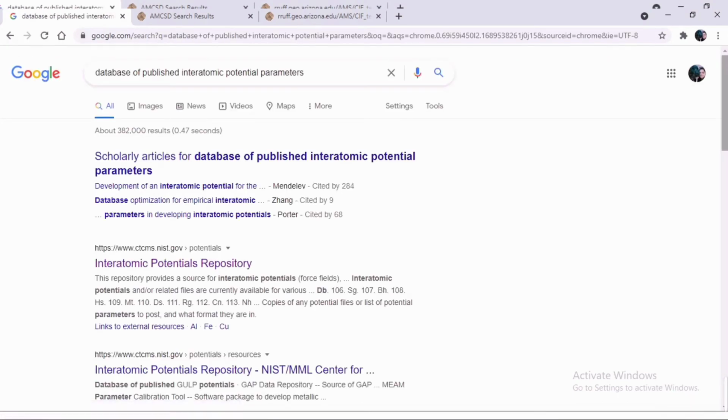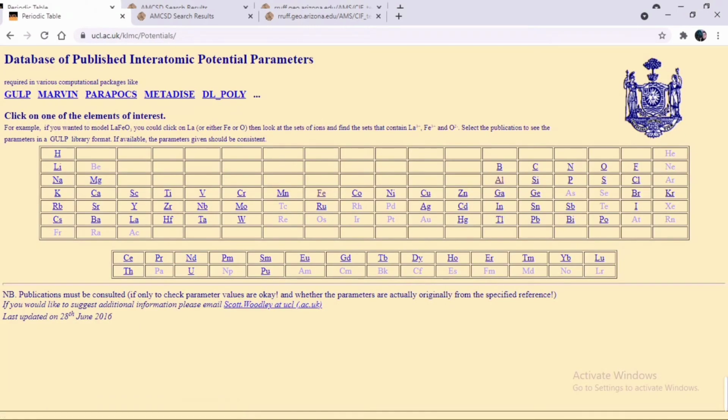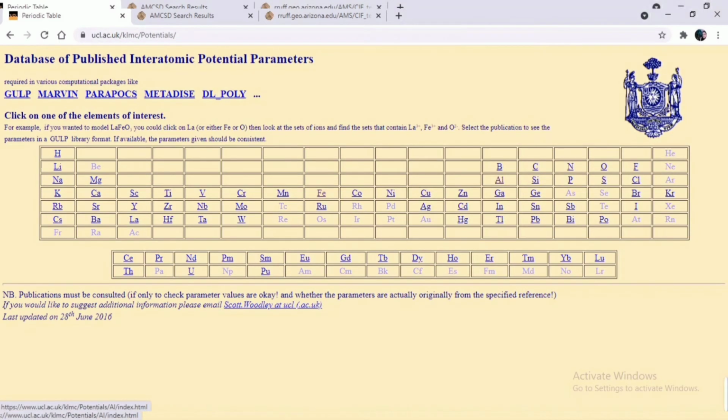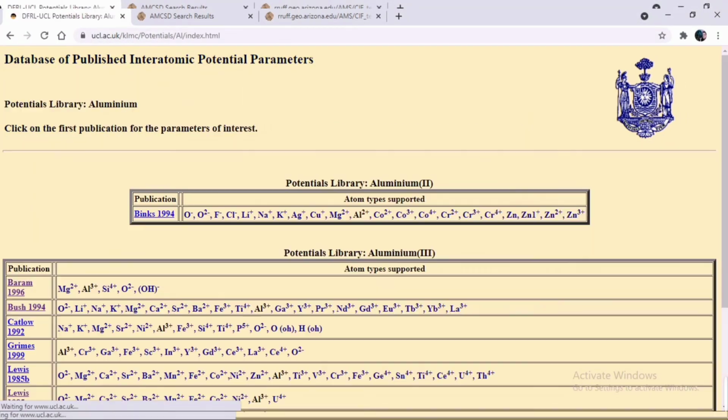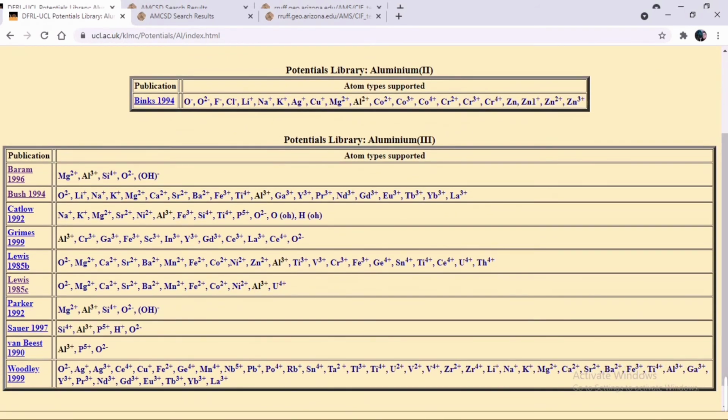Take a look here. Potential libraries can provide very useful information such as Buckingham potentials. You may need to click on the atoms of your crystal. In my case, I will click on aluminium and then oxygen. Now you are supposed to select the libraries which show the aluminium cation and oxygen anion.